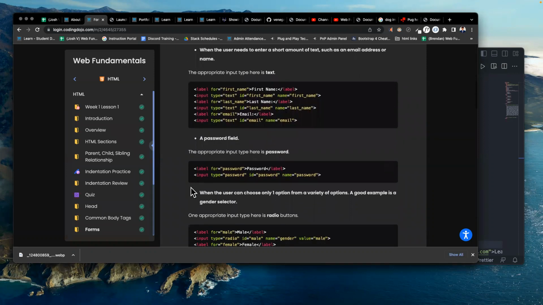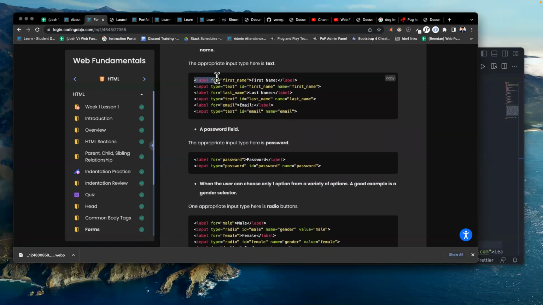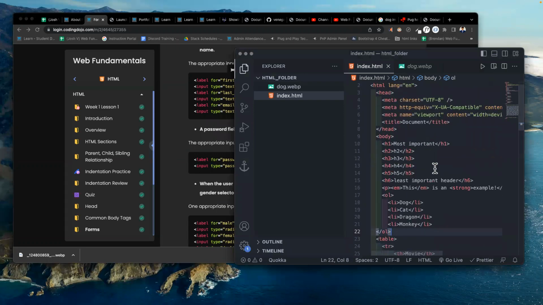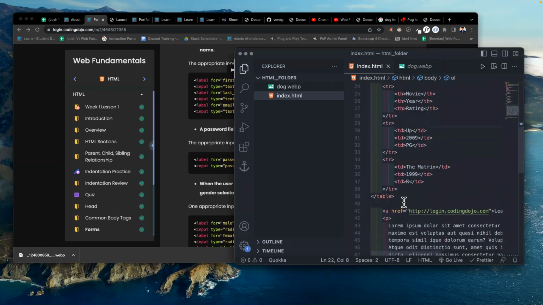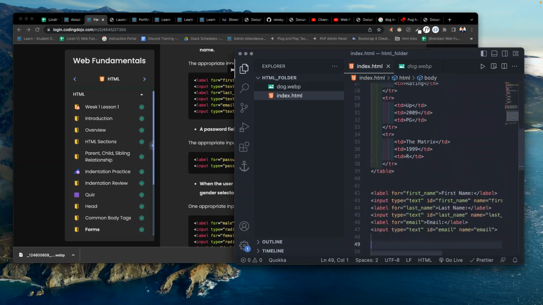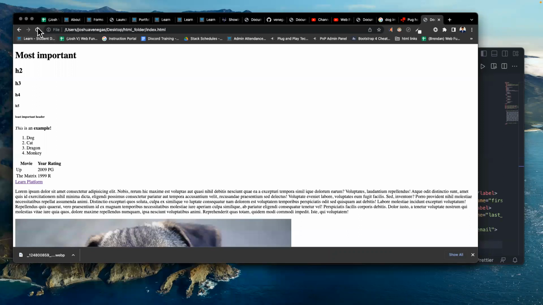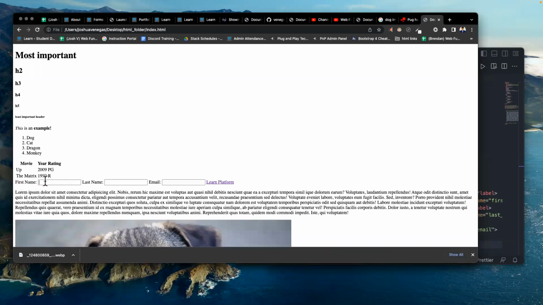Here we have some form tags. For example, here we have a label for an input, a label for a last name, and a label for an email. So let's copy this over to our page. Let's paste it below the table here. Here's our form now. First name, the label for this input tag, last name, email.